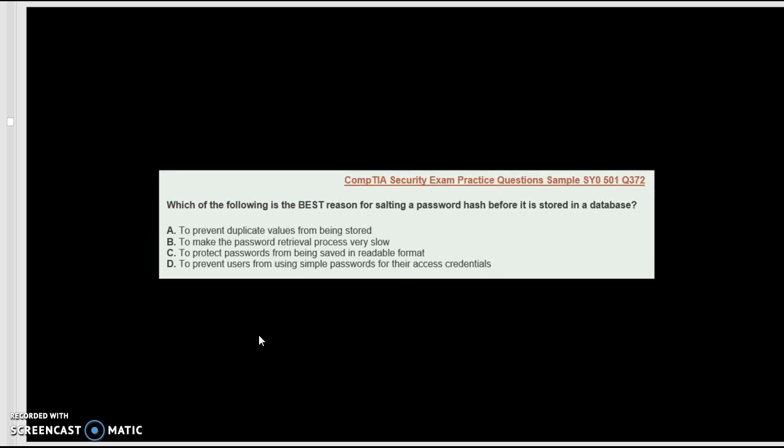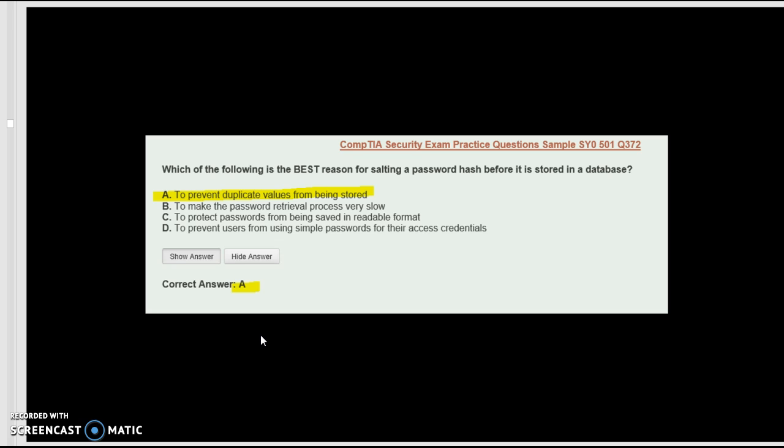Which of the following is the best reason for salting a password hash before it is stored in a database? That is to prevent duplicate values from being stored.